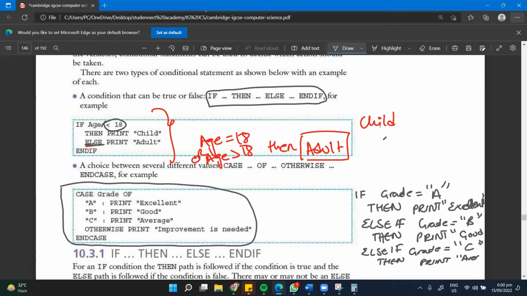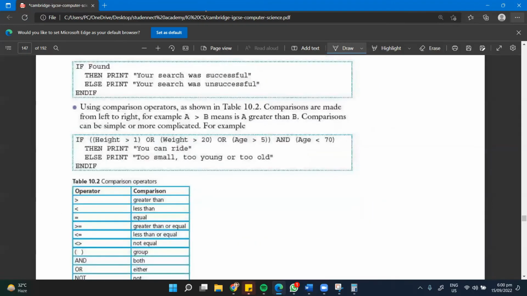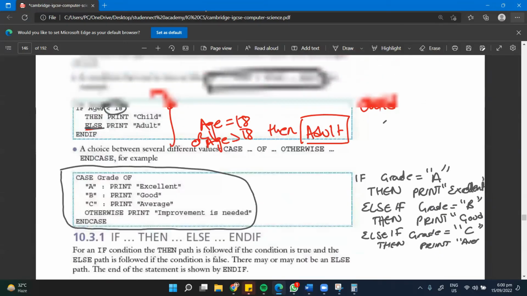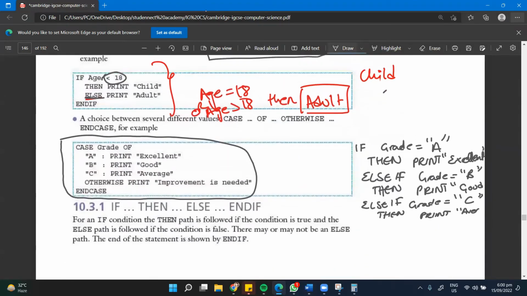And I'm going to use just else alone in this as well, because notice how in the case version it says otherwise print improvement is needed. I'm going to do that too. I'm going to write average here first, let me just finish this one. Average. And now here I'll write else print. So for anything else, even if it's D, E, F, I'm going to print improvement is needed. Yes. And then end if.